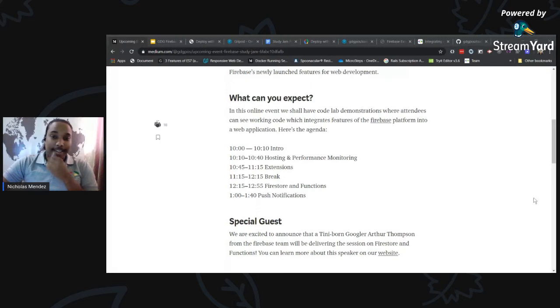So you can see on the side here, we have several items on the agenda. First, we're going to do an introductory just to give you a nice overview of some of the features that we'll be looking at today in Firebase. Then we're going to have a code lab on hosting and performance monitoring, followed by a code lab on extensions. Then we'll take a little break for lunch, what have you, and we'll come back with our specially invited guest speaker, Arthur Thompson, to give a demo on Firestore functions, and then we'll wrap it up with another code lab on push notifications. So thanks again for joining us today, and we're gonna dive right into our first presentation.